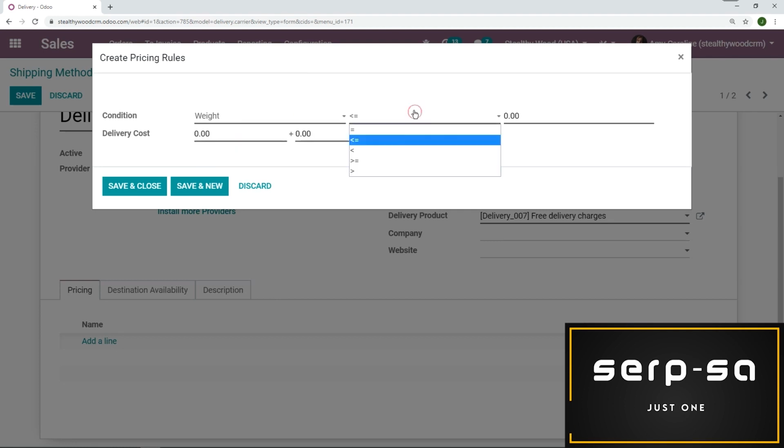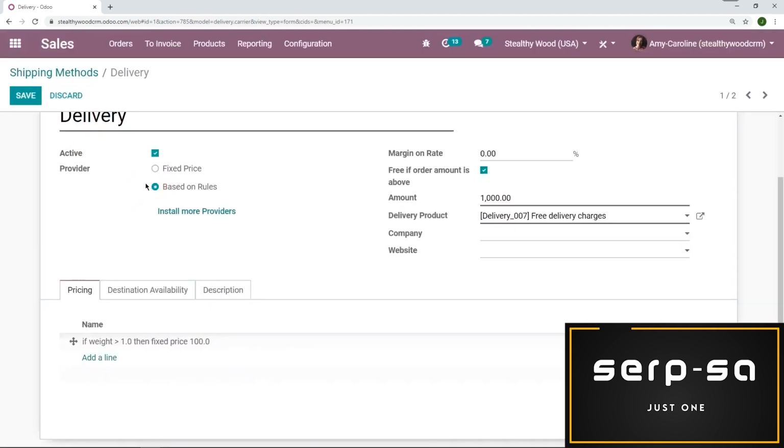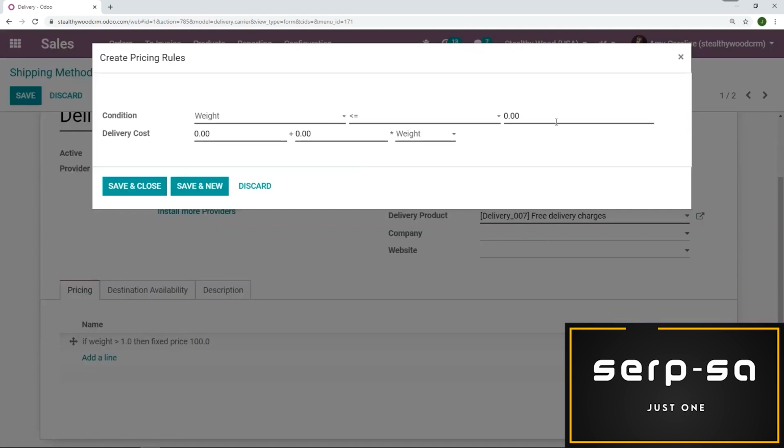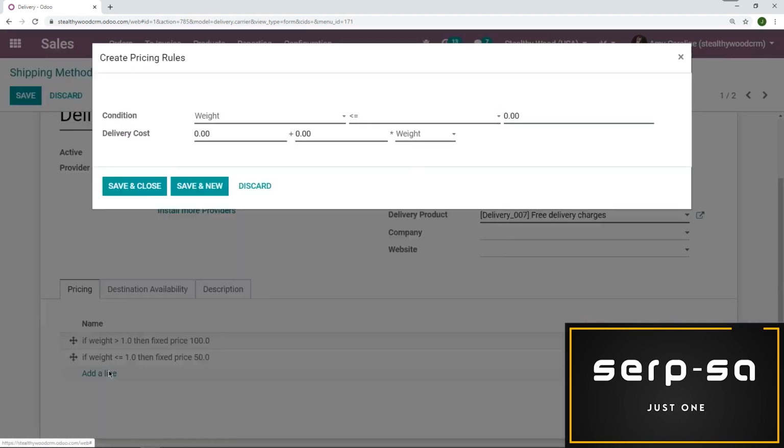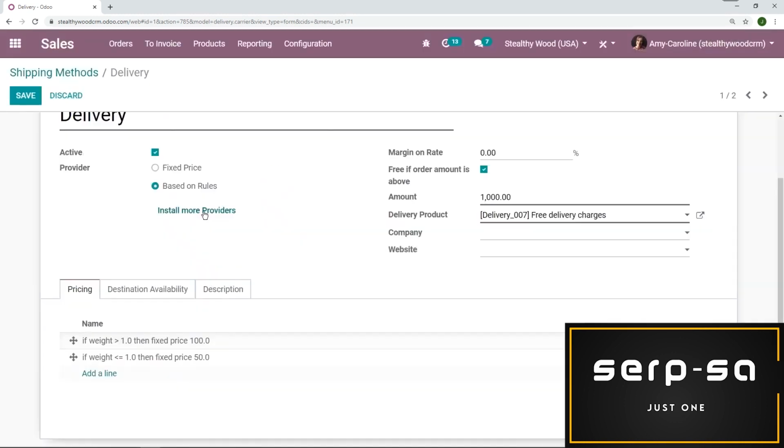But I'm going to say if the weight is more than 1, so 1 kilo or 1 pound, depending on how you have your database set up. If the weight is more than 1, the delivery cost is going to be 100. Then we can save and close. I'm going to add a second rule saying if the weight is less than or equal to 1, the delivery cost is going to be 50, and save and close. Now, of course, you can add as many rules as you would like. I can also add some rules based on another condition here as well, but I'm not going to, but you should note that the sequence does matter.